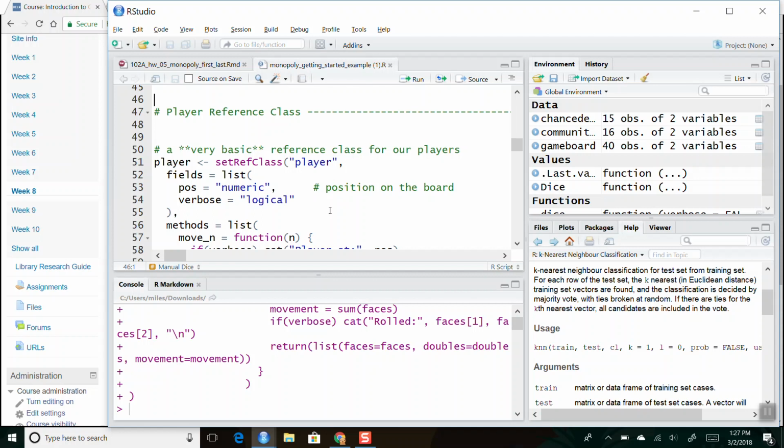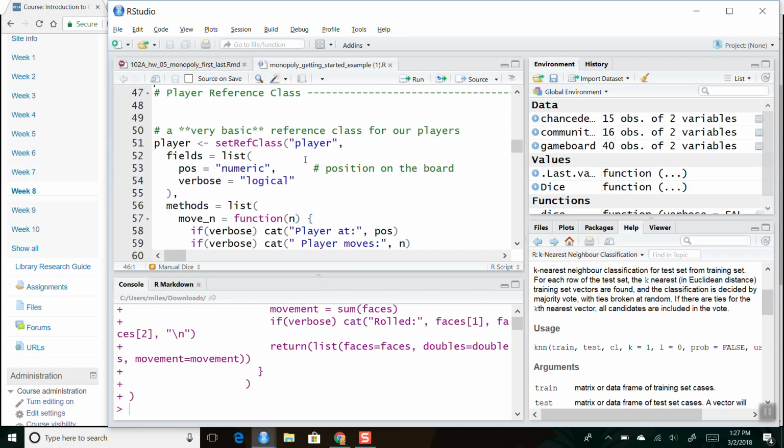But anyway, as far as this thing goes, the goal is to keep track of our spaces, and in order to do that, we need to have players run, okay?